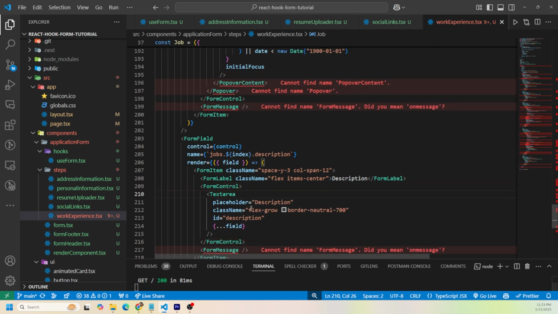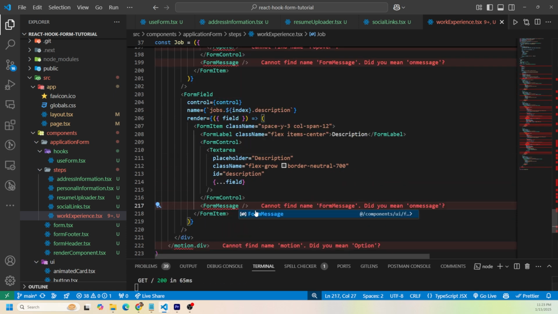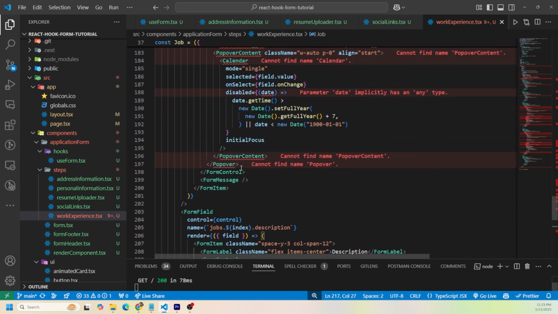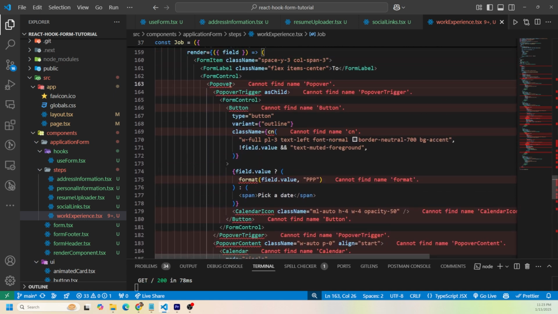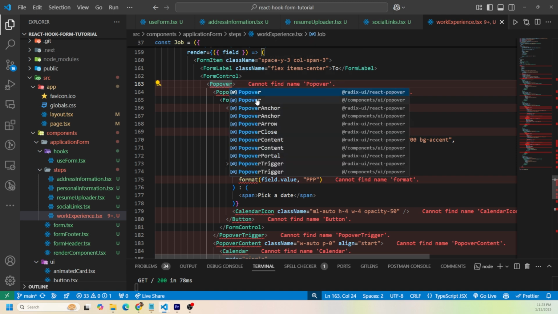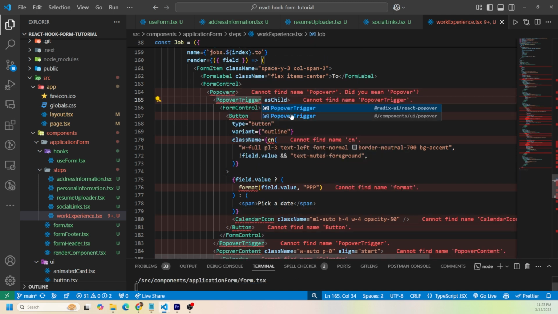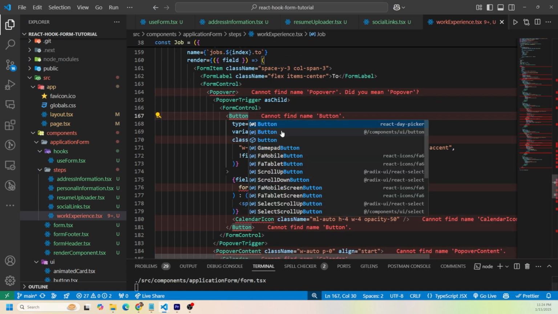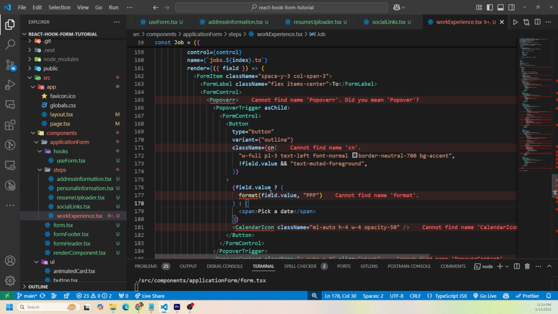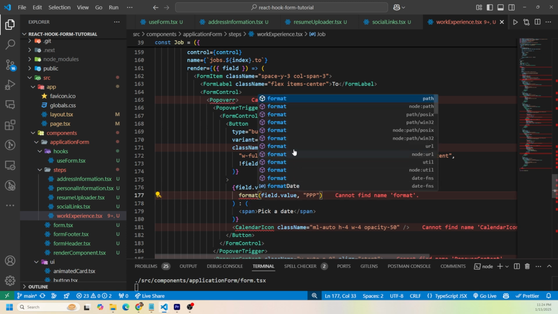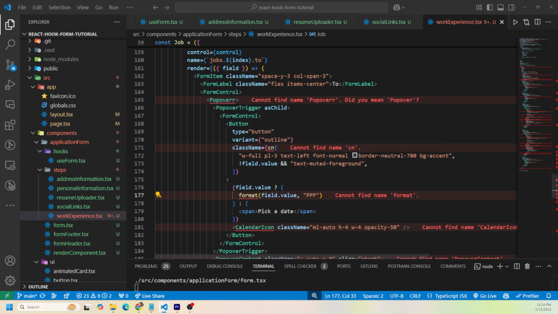So we have a text area that we're using for one of them. This is the description. Let's scroll up and see what we're doing. We have a popover for another one, right? And this is going to be for picking a date. So let's import all of this. We also have this format, and this should be coming from the utils file. Let's see where this is coming from.